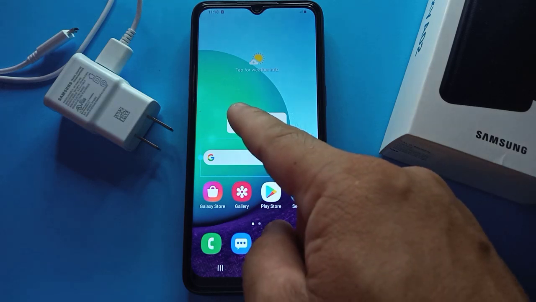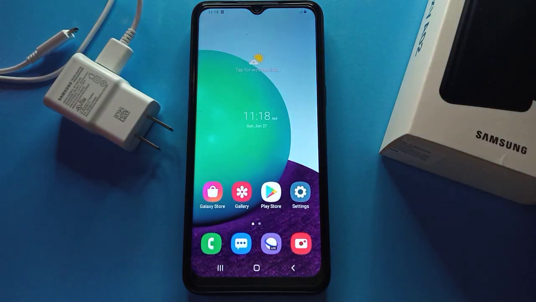And okay guys, we have successfully removed the widget from your home screen in your Samsung Galaxy A02.